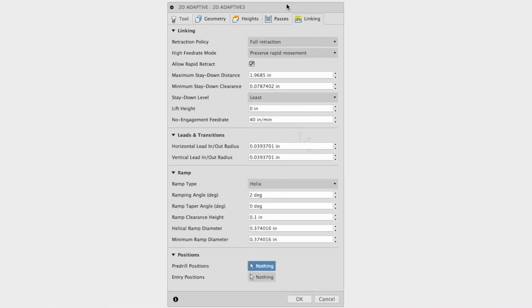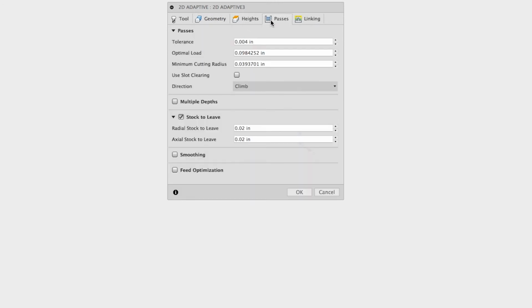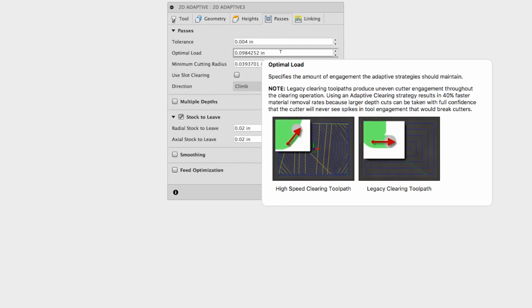So hopefully that gives you an idea of what these 5 tabs do. One other thing that I would like to highlight is the great job that has been done to help you understand what's happening in the different dialog boxes. So if I wanted to know what the optimal load was, but wasn't quite sure, if I hover my mouse over that dialog box, you'll notice a nice tooltip pops up and gives me a text description plus a visual description of what's going on.